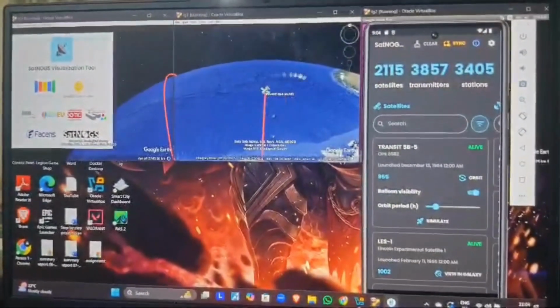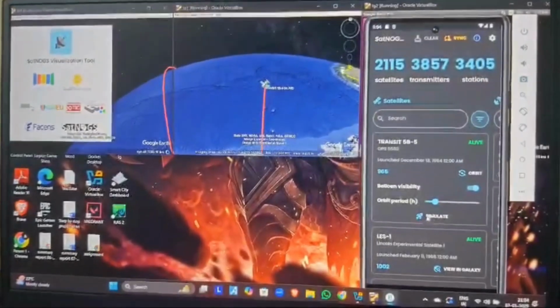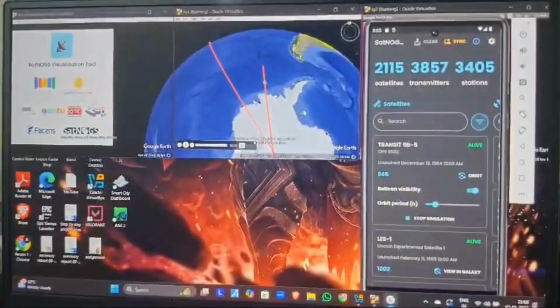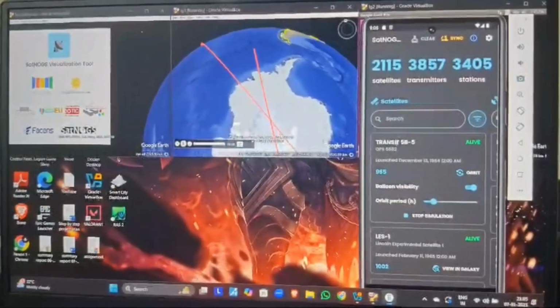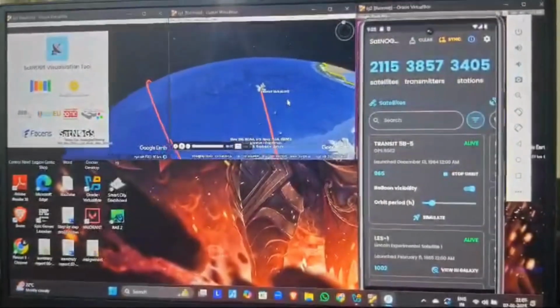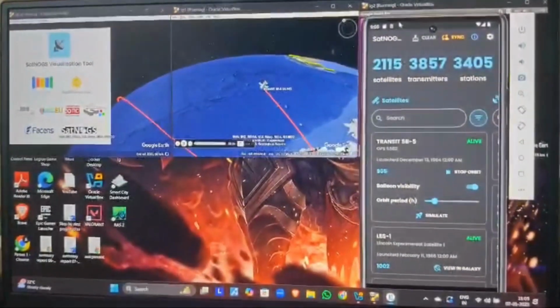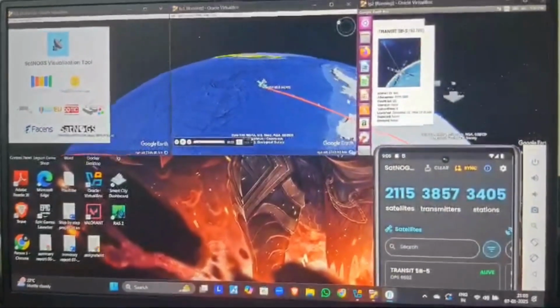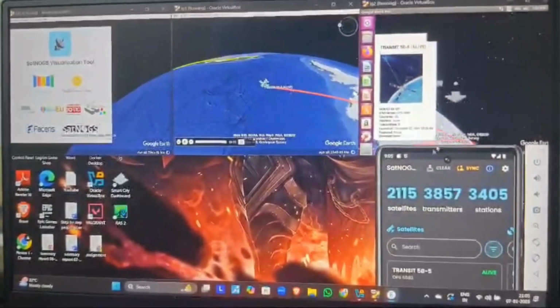As you can see, it's working completely fine. Now let's also try to simulate its path. And let's check its orbit. As you can see, it's working completely fine. Here we are also getting the data about the satellite.